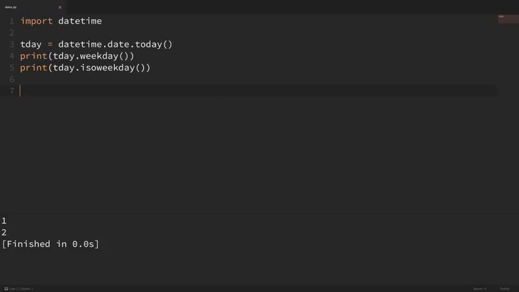So the only difference here is that for the weekday, Monday is 0 and Sunday is 6. And for the ISO weekday, Monday is 1 and Sunday is 7. So the current day where I am now, it is Tuesday. So you can see that for the weekday, we got a 1, which if Monday is 0, then Tuesday, that would be correct. And for the ISO weekday, Monday is 1, so Tuesday would be 2, so that's correct also.